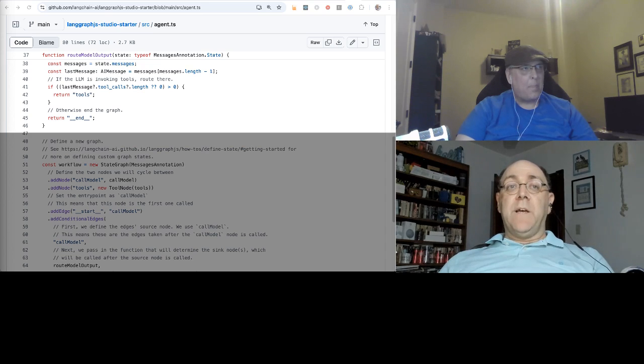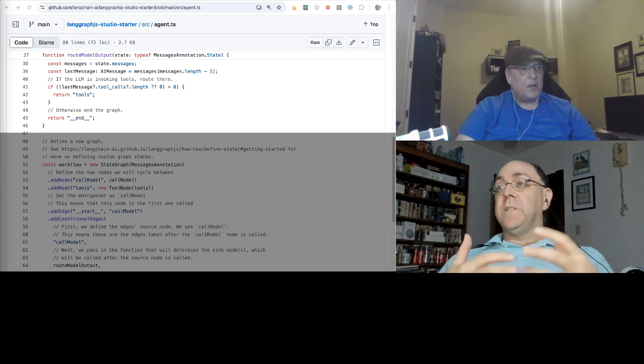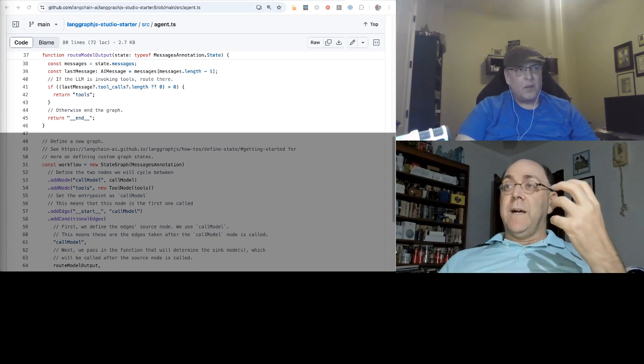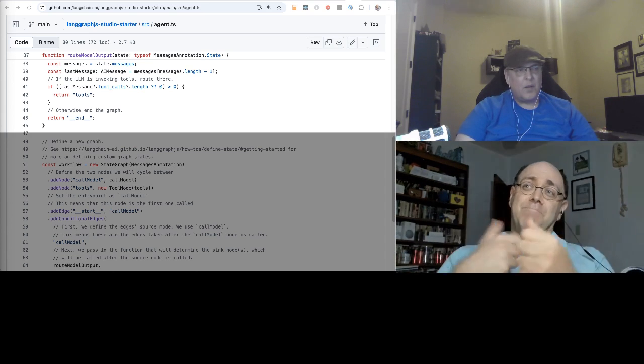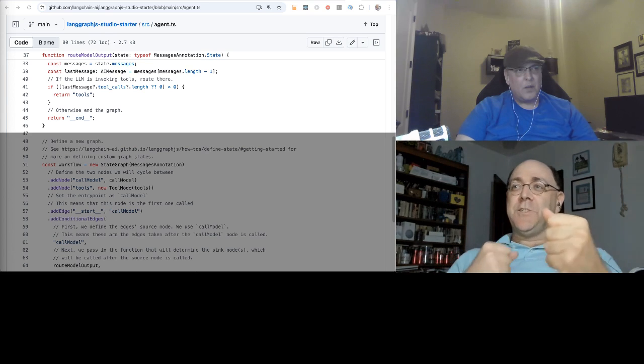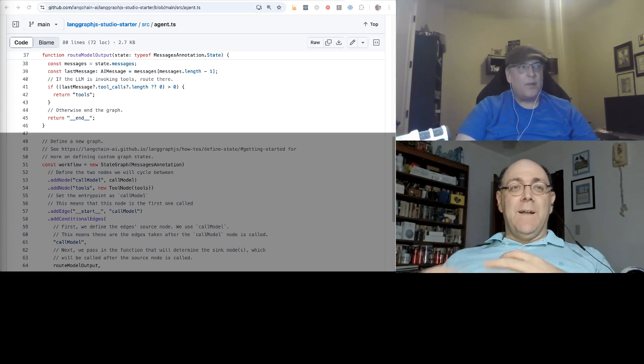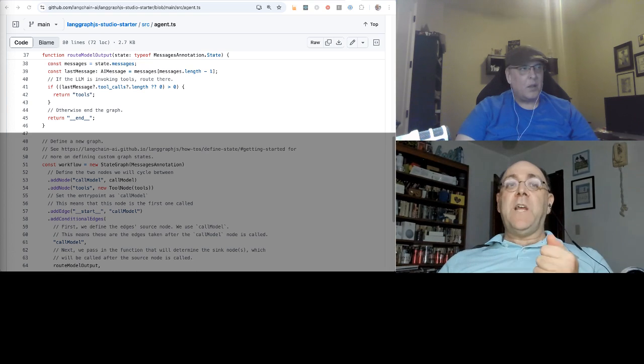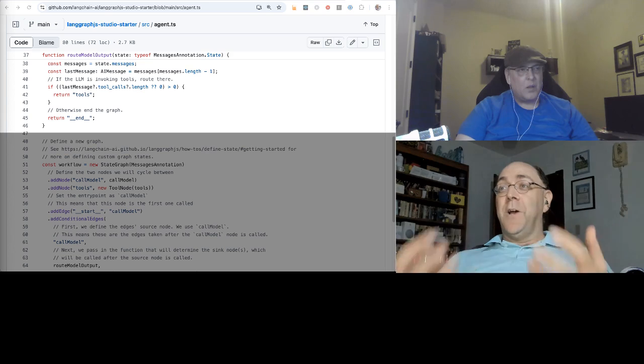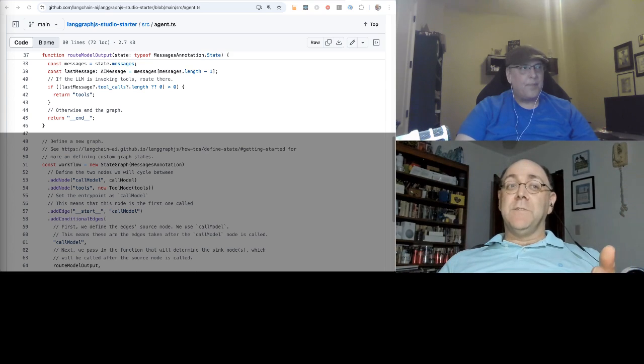So it's going to take the message annotation state and take a look at the messages that are in that state. The main thing the state is storing are the messages between the LLM and something else, either the agent side of it or the human side of it. And we'll check to see if the last message includes a tool call. So if the LLM is saying, here's the tool that I want you to call, then we need to go to the tools node to call that tool. Otherwise, it's returned a human message and let's end.